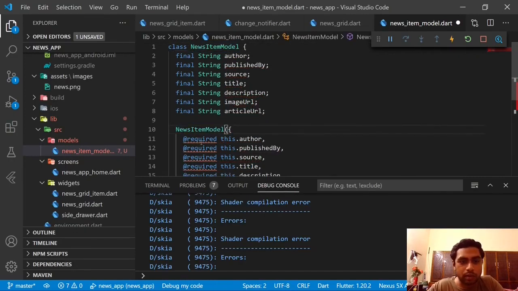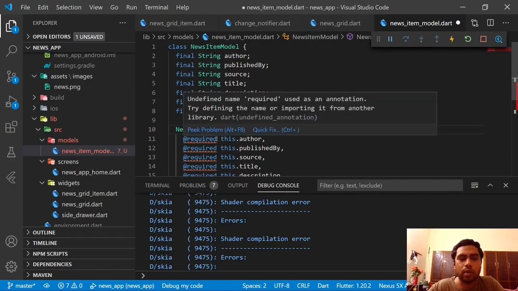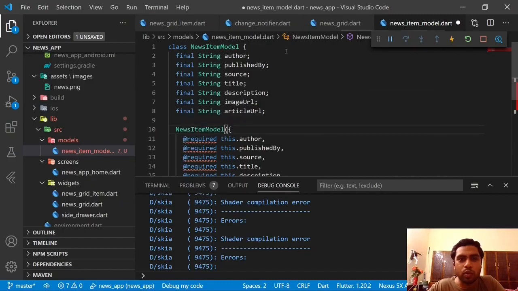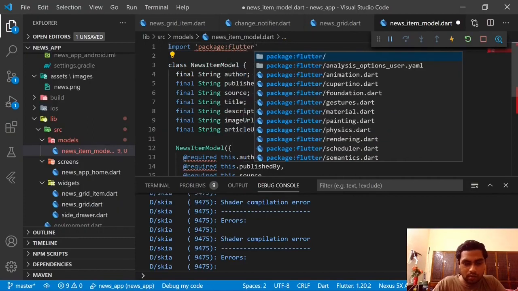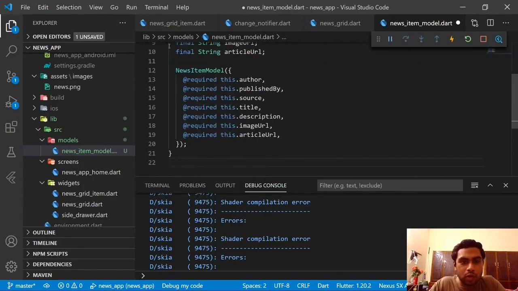Because the required annotation is part of Flutter, we have to import the foundation library from the Flutter package. But still, this is not a widget. So the errors are gone. We're fine. Let's save this and make the changes in NewsGrid item.